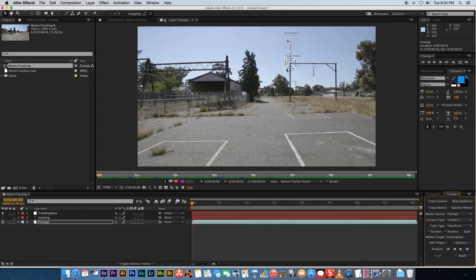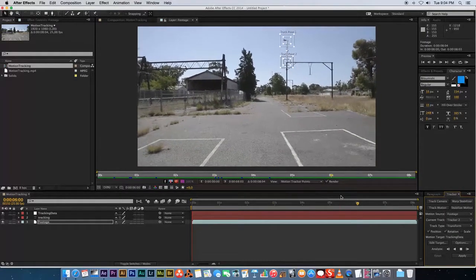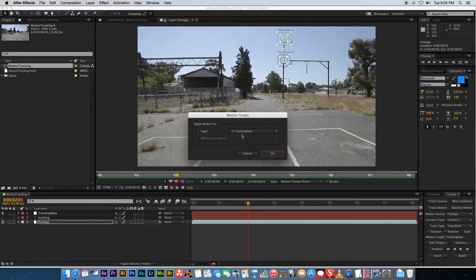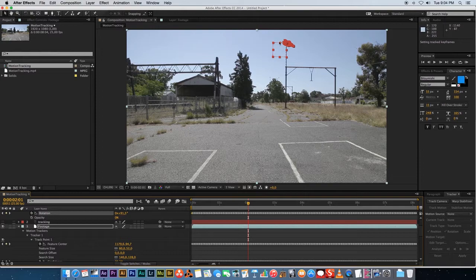So we've got a tracking point right at the top, and we've got a tracking point here at the bottom, and we're going to click this button again to analyze forward, and let's see what happens. Okay, once that's done, we need to tell the tracker where to save the tracking data, and we want to save it in our new null called tracking data. So just click on edit target here at the bottom, make sure that's on tracking data and click OK, and then we're going to click on apply. We're going to use the same dimensions, X and Y, then click OK, and then we should have our null object right at the top.